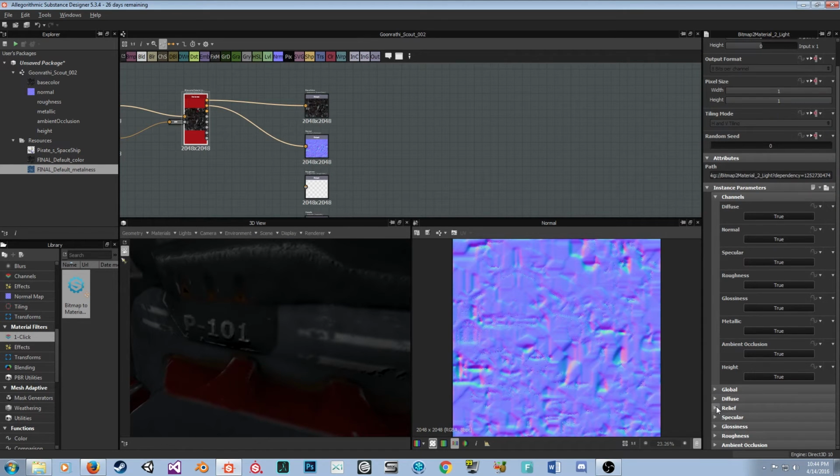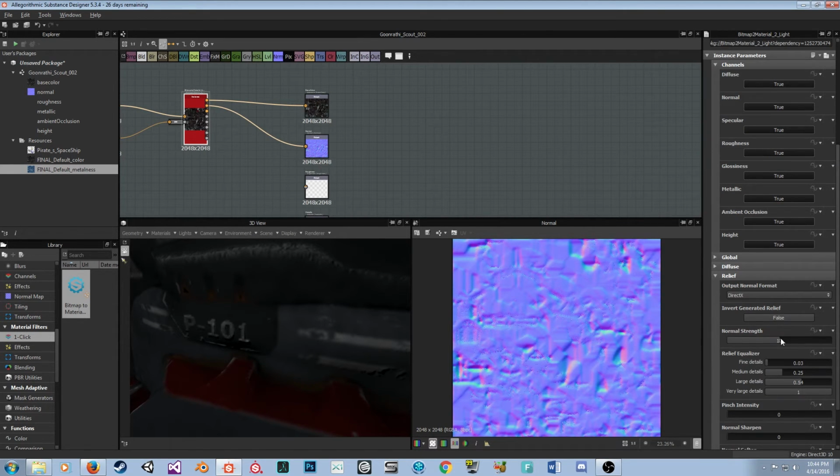This is, again, more magic. I'm going to go to relief, and I'm going to go normal strength. Watch what happens in that window when I bump up this normal strength. Look at that!